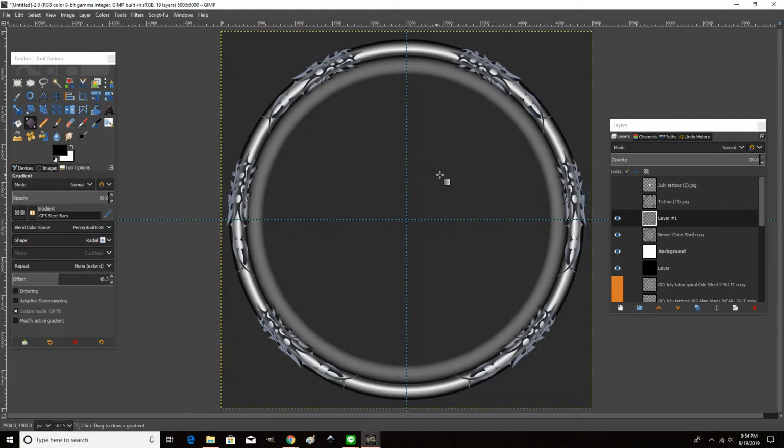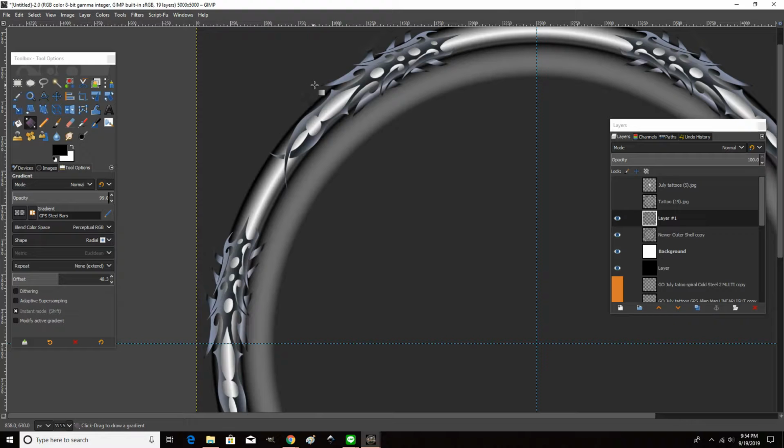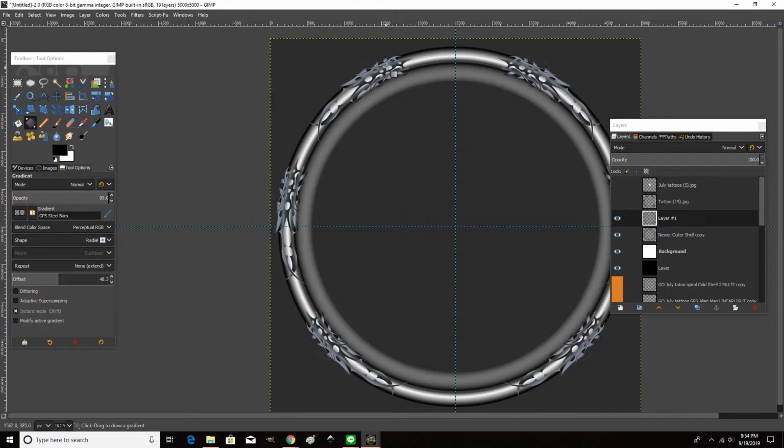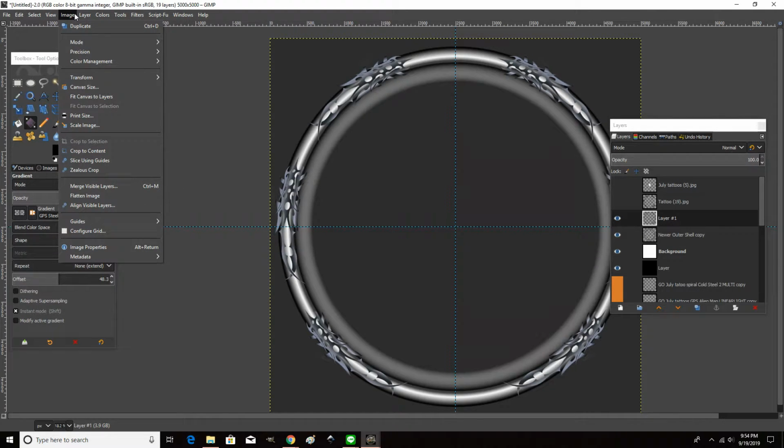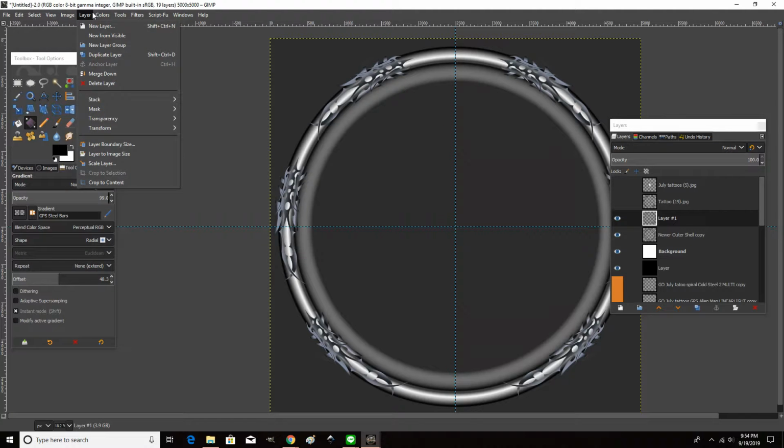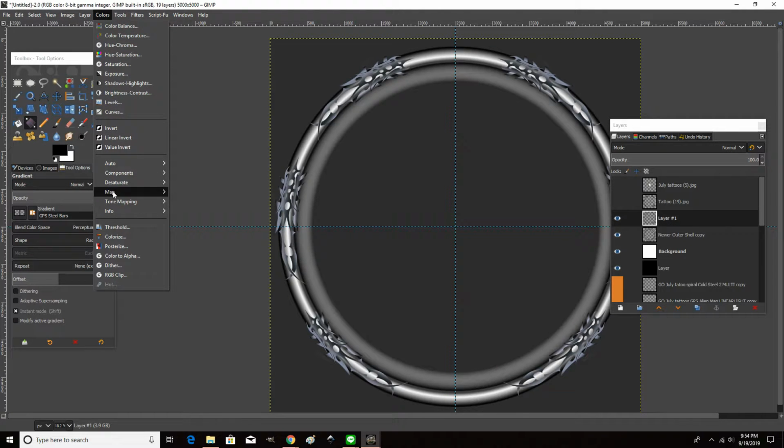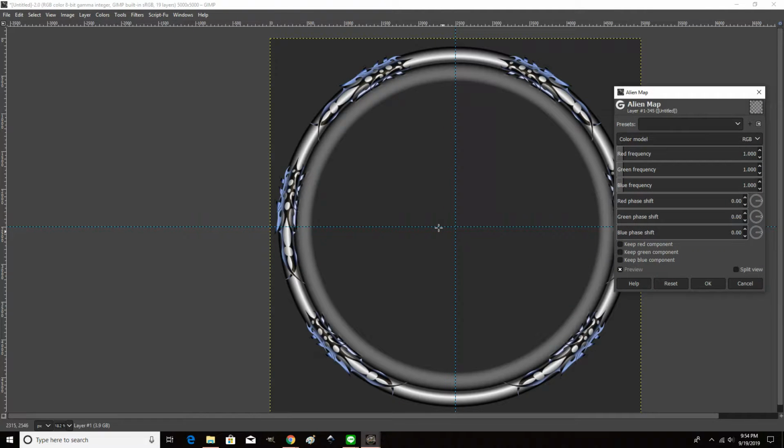That looks pretty good. The thing about GPS steel bars is this gradient is a lot more complex than it looks. It reacts really cool to a lot of different effects. And one I like to use, colors, you go into map, and you hit alien map, and I mean it changes it to quite a different look. And I like it like this.